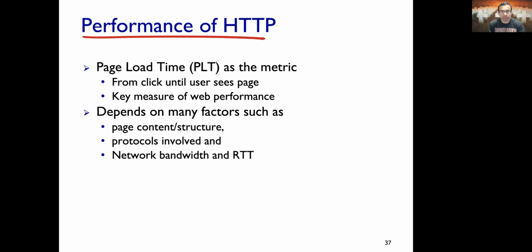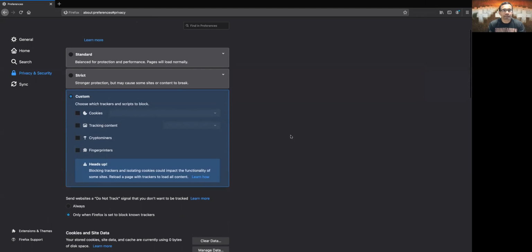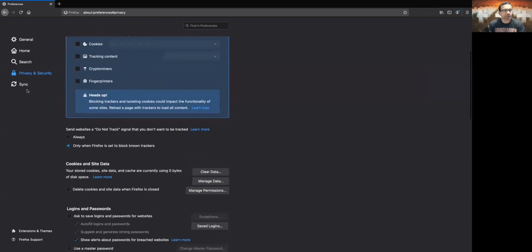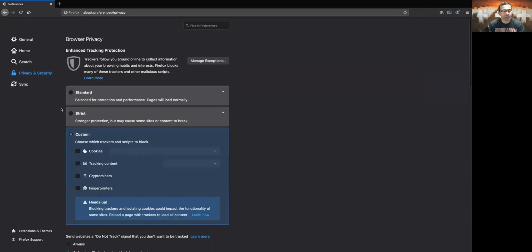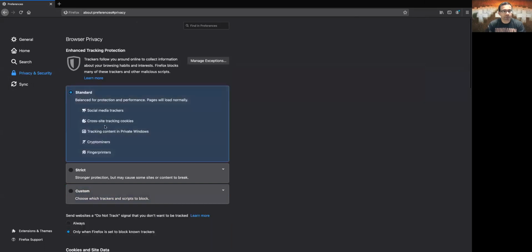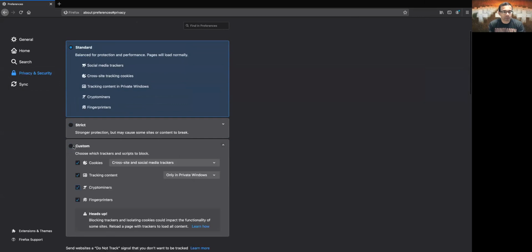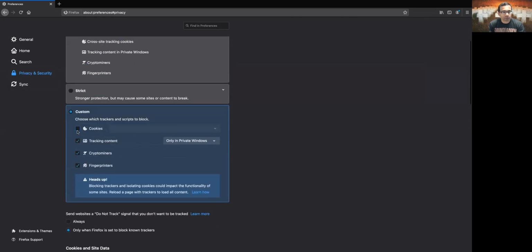So let me just quickly go to my Firefox browser, which I've actually set up for you. This is in the privacy and security setting here. You'll see there's a standard setting, which, as you see here, disables this cross-site tracking. So it will disable this example that I just showed you. But I just want to illustrate something for you. So I'm going to choose custom, and I'm going to make it completely insecure.